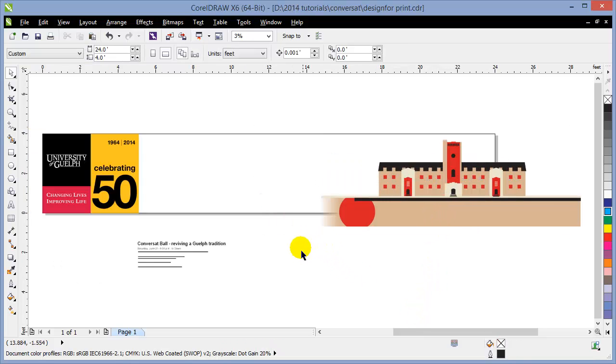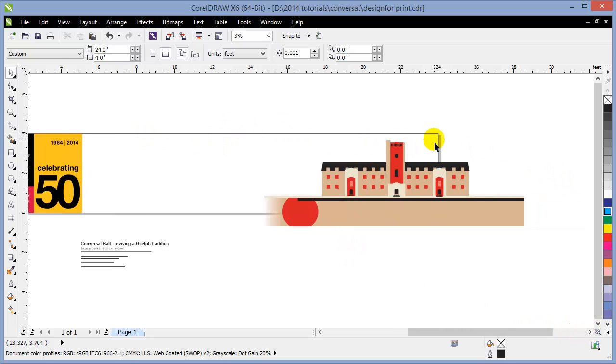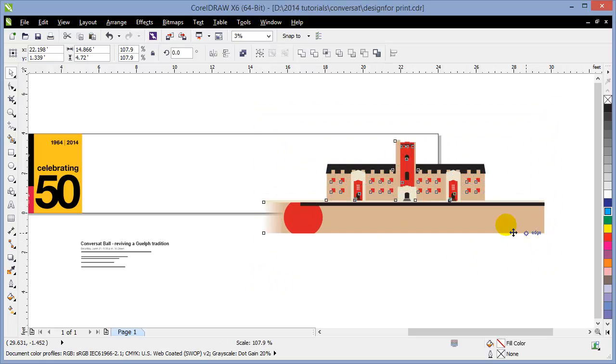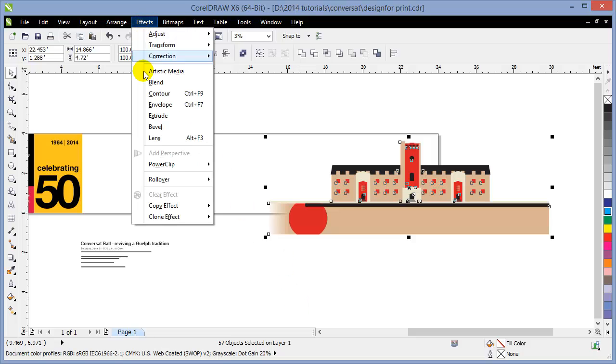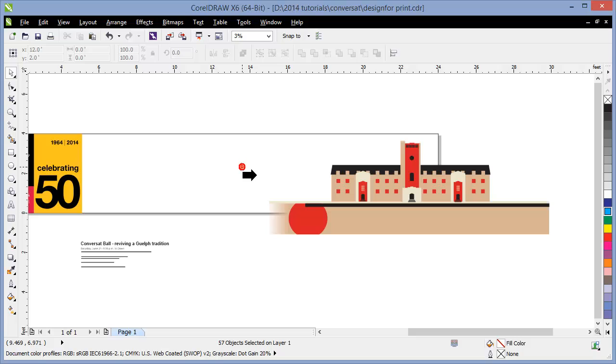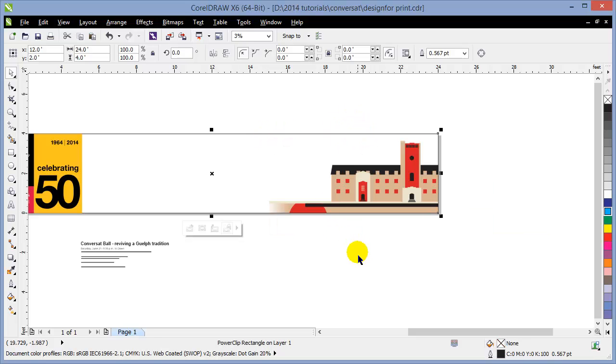So now I already have this rectangle, and I'm going to put this graphic inside the rectangular box. We're going to use PowerClip. I'm going to make this a bit bigger, like that. I position that, and I imagine that this is the only area that will be seen once it's power clipped. So I go to effects, click on PowerClip, place inside frame, or container for the older CorelDRAW, click on the edge of the rectangle, and there you go.